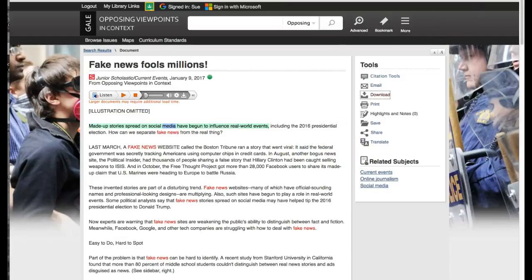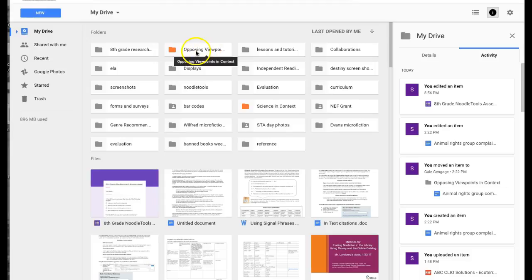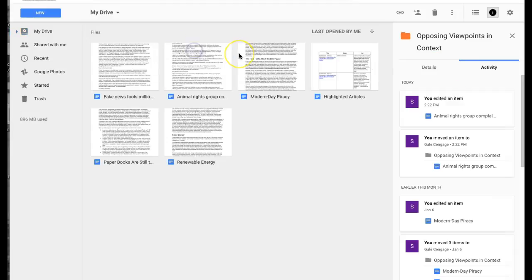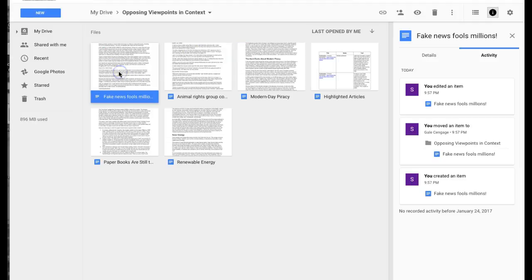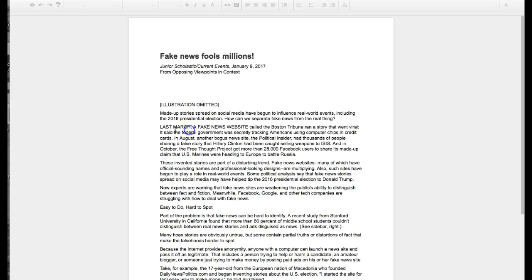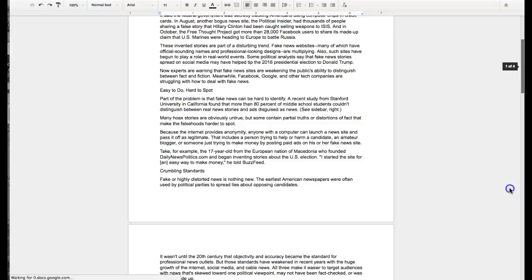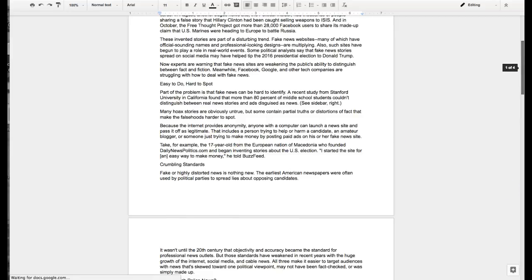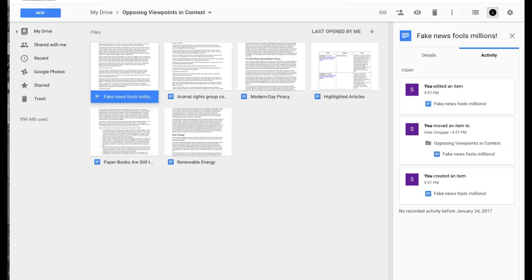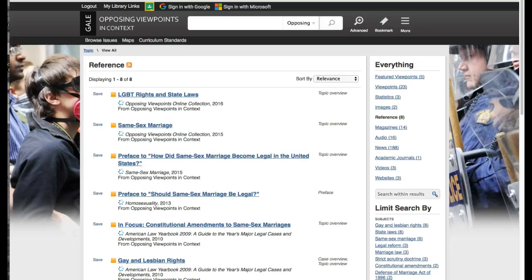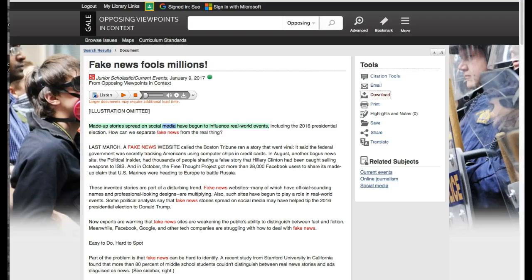If I go back to my Google Drive, you'll see this folder, Opposing Viewpoints in Context. When I double click it, there's the article right there. And then I can go into my Google document and actually, I could read it, highlight it, mark it up. You want to make sure if you do that, you keep track of your own notes versus the original information. But that's a useful feature for you to have so you can have all your articles back in your Google Drive. Oops, wrong place. So I actually want to go back here.